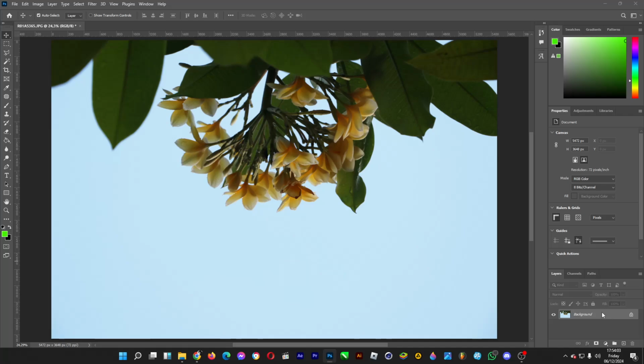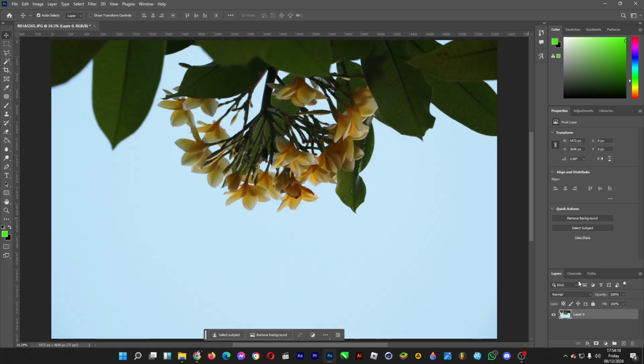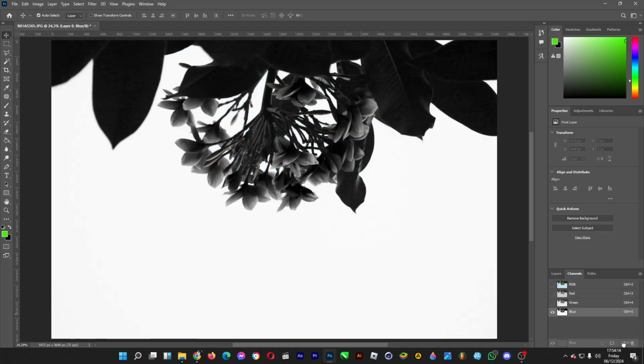So all we have to do now is to double click on the background once you've dragged your picture into Photoshop, and then click on OK, and then click on channels, and then select the blue channel, drag it into here so that we have the duplication.